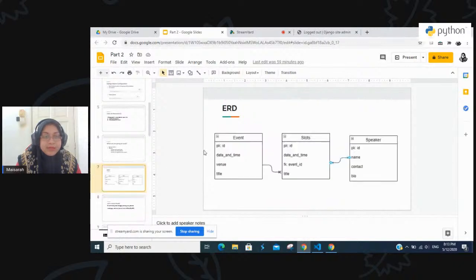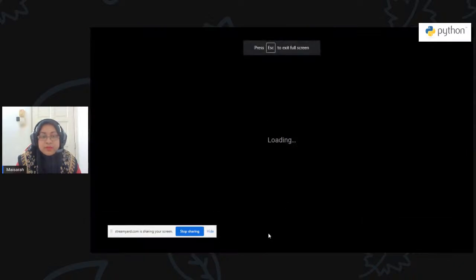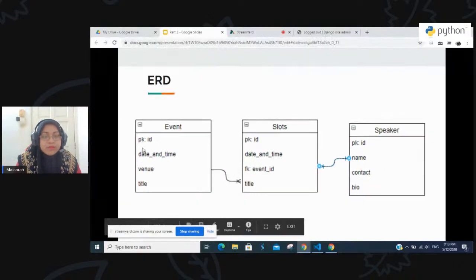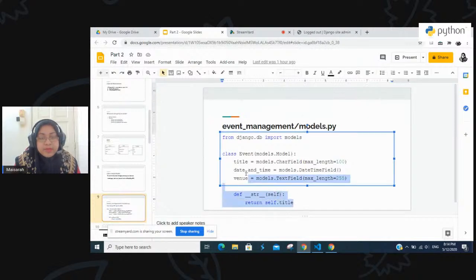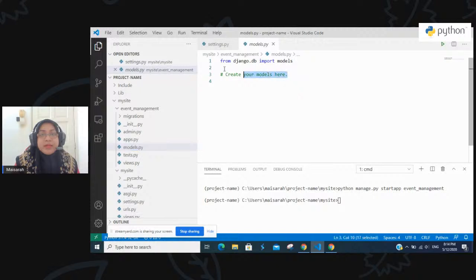So event management, go to models.py. As you can see in this diagram, for the event table, we have PK ID, date and time, venue, and title. For the models, we don't need to declare ID because ID by default will be provided by Django. I will copy paste this code first, then I will explain. In this models.py, what is provided is only the model import here.